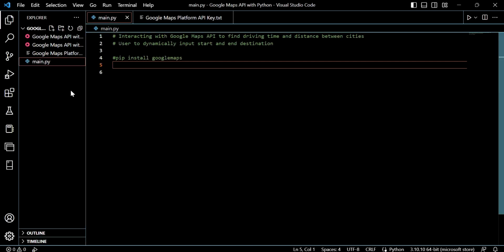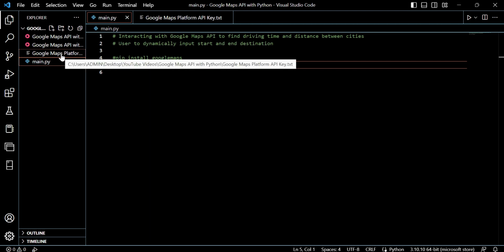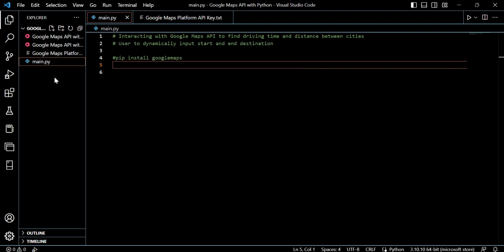Another thing to note, I've saved my API key within just a separate text file, but it's in the same working directory as my main Python file here, my main script. I've just called it main.py because if we've got other dependencies, it's good practice. I'm not going to open it because then you'd see my API key.